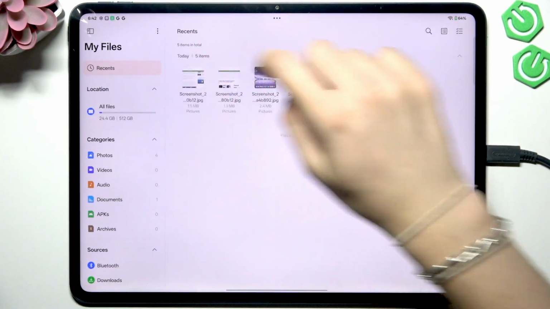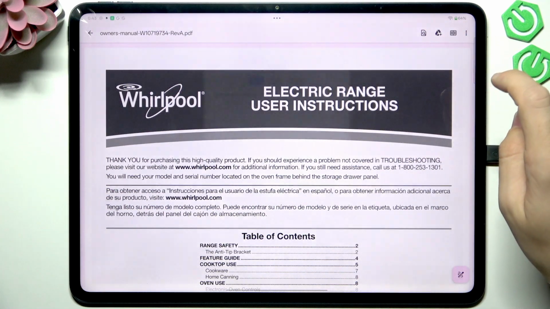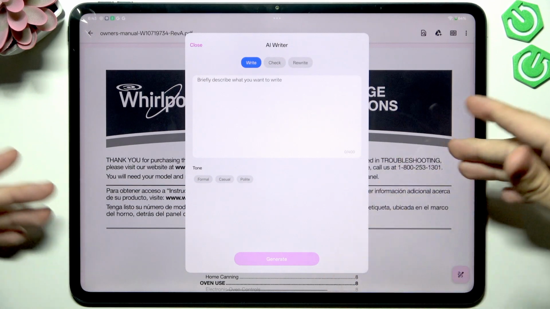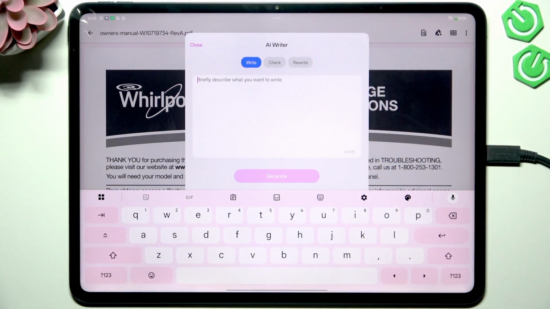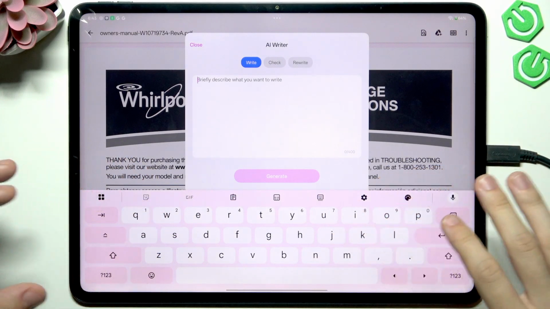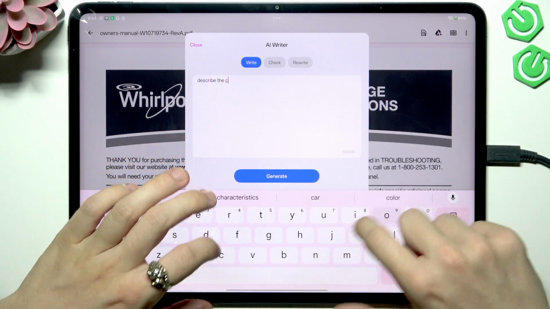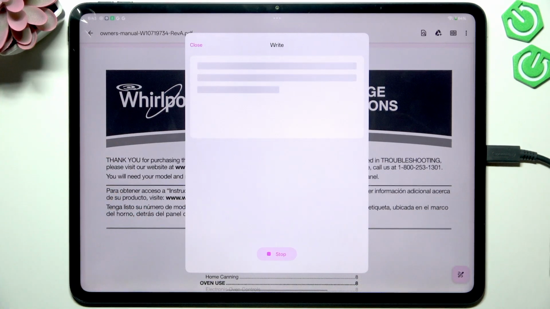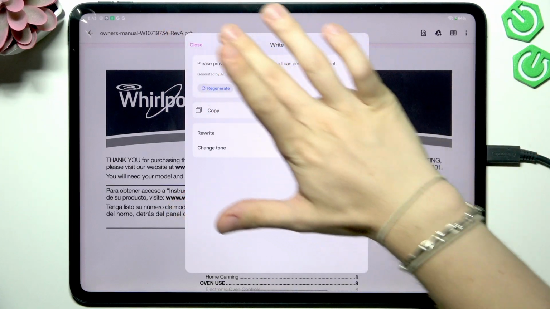Let's open the files now. Let's see what it does here, because you can see I have a PDF file, and if I open the AI Writer, I don't really know if it has any features connected with the PDF itself. So let's just try asking it, I don't know, describe the content of this PDF. Okay, so it doesn't work like that.